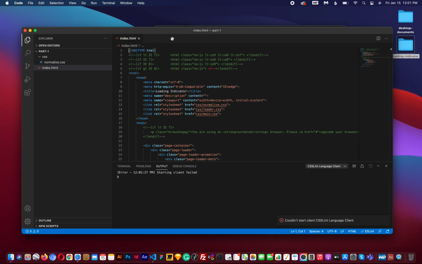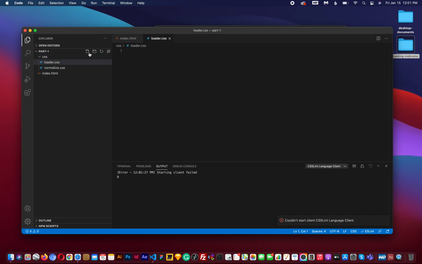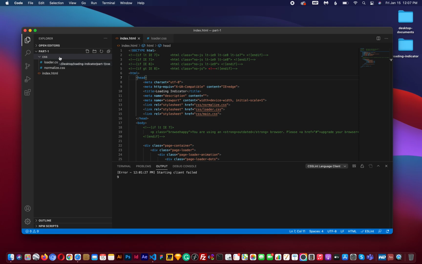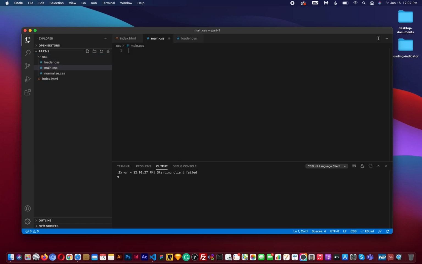The next one is going to be, into the CSS folder here. The next one is going to be loader.css. And the last one, just like we named it, main.css. Great.